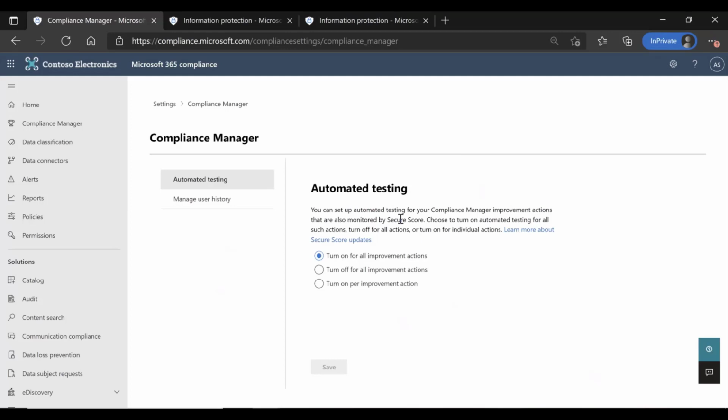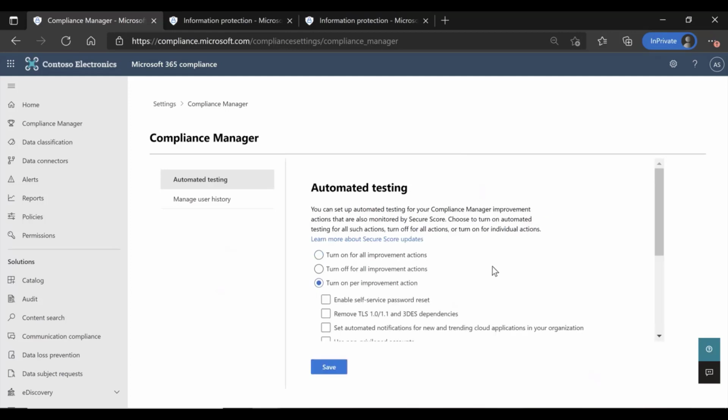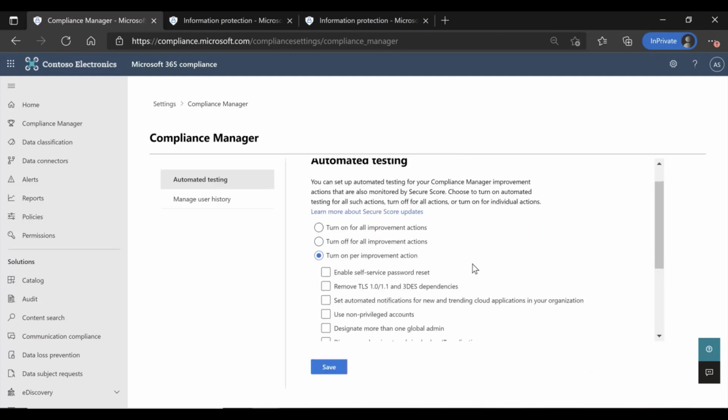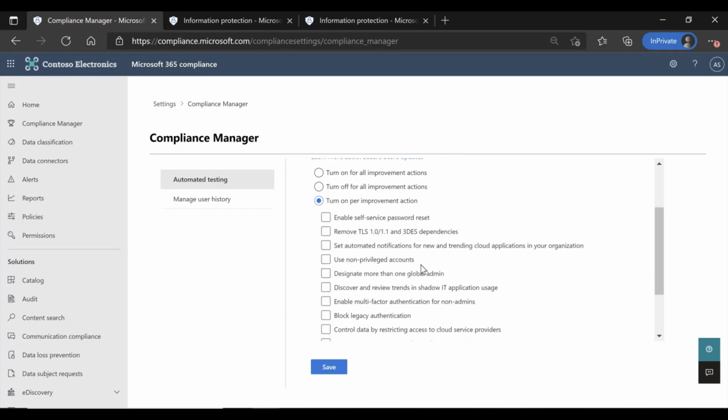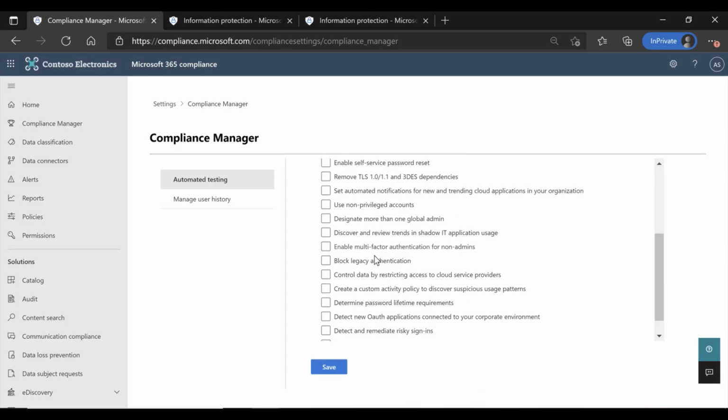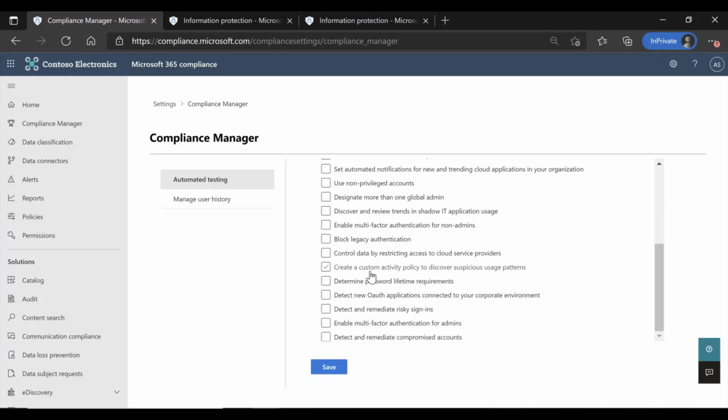So all improvement actions, and currently we have about 15 of them, where Microsoft 365 runs continuous assessments, and these are monitored continuously and updated accordingly. What the tool also provides you with is an ability to turn it on per improvement action. There are certain improvement actions that you might not want to automate. So you can choose and select improvement actions that you want to be automatic.